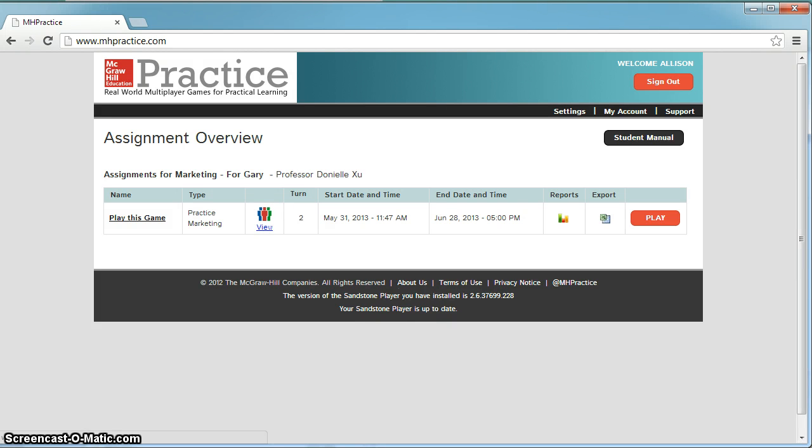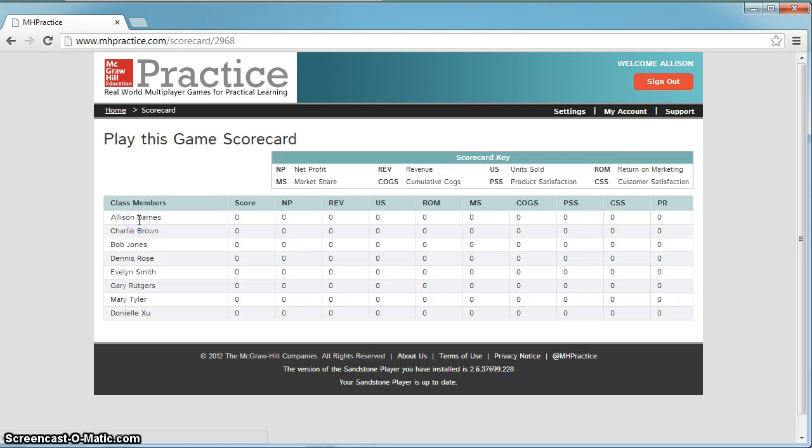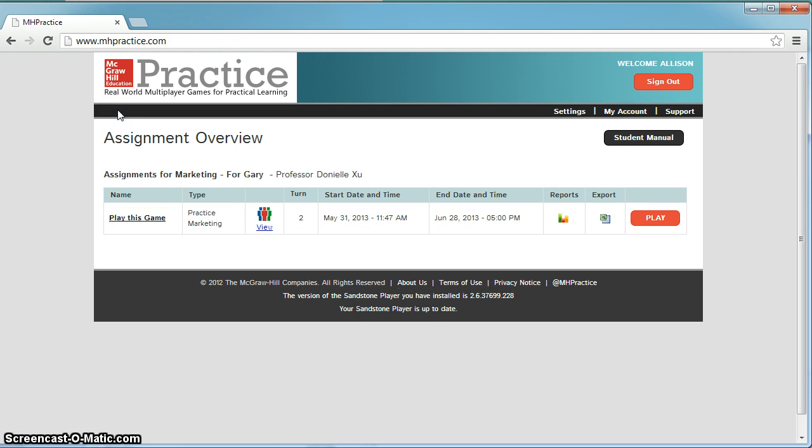Okay, a few things now that you're ready to move on to turn 2 in the game. I've logged into my student account, and you can see that I have the name of my game. When I click on the name of my game, I'll see all of the people that are in my class. The actual score will calculate at the end of the game. So right now everyone has 0. At the end of the last turn, you'll see scores populate there.